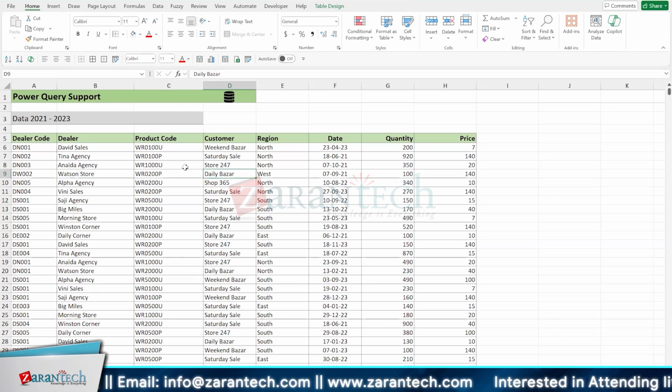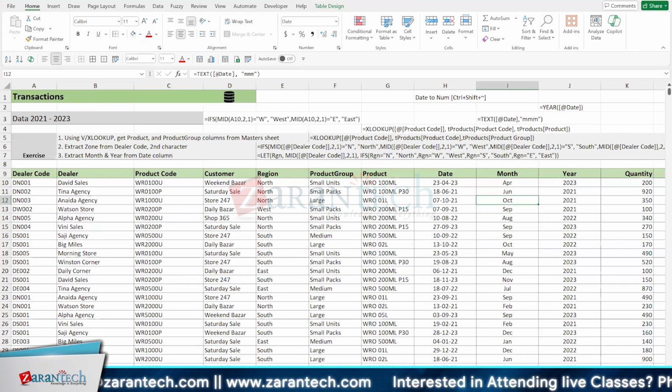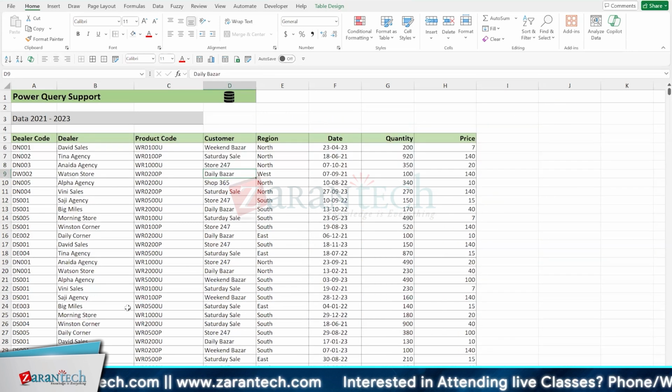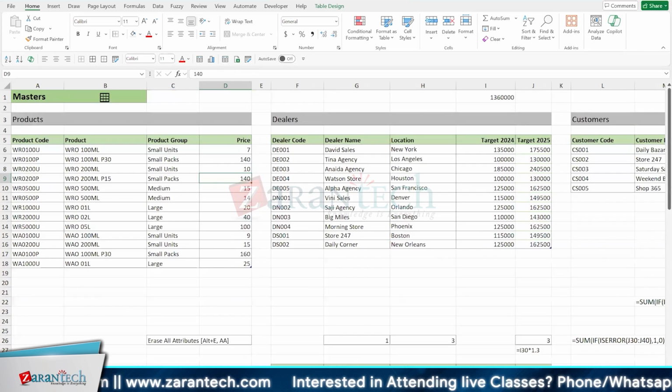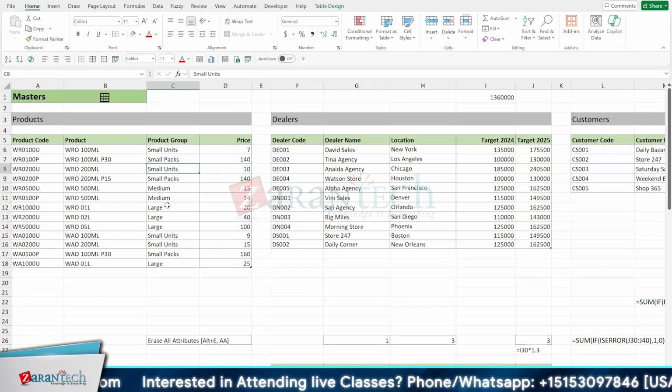So if I try this now, I have to combine the data which I've combined over here. I'll try to combine like this with Power Query support, using the masters also. So let us go to the masters right now and click on the data set over here, which is my table in that case.